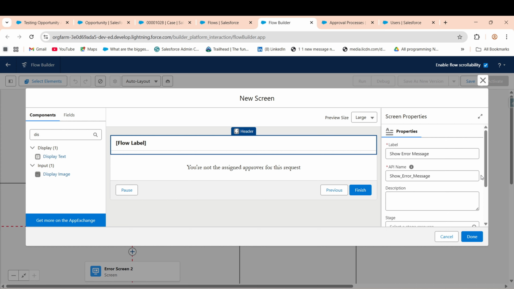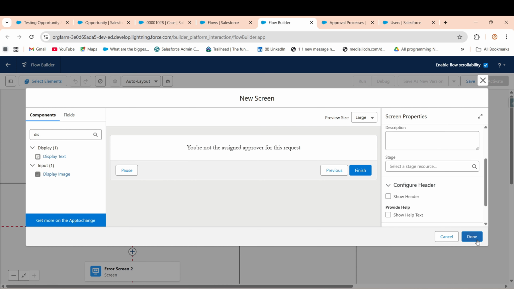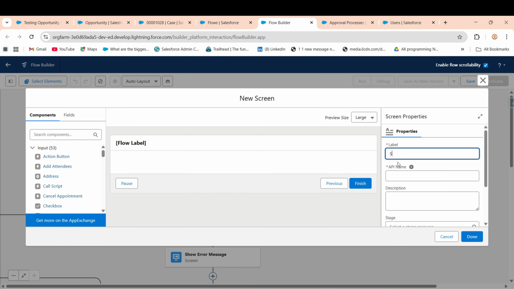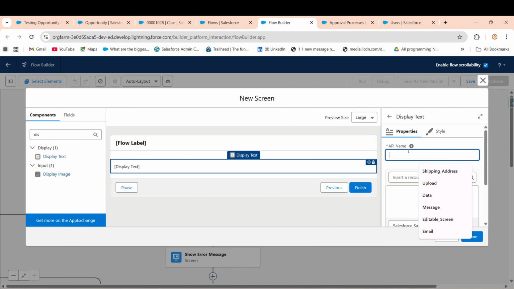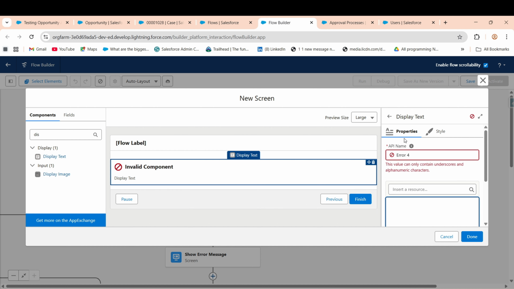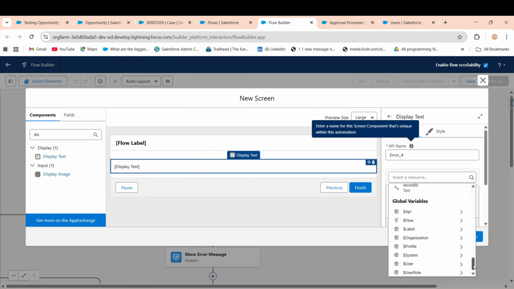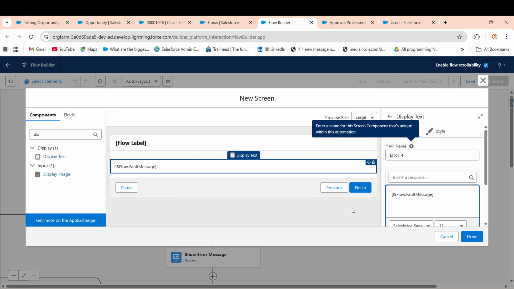Oh, I don't want the header also. Just remove the header above one. So here it is, the button. And the last one will be your get work item. Just add the fault path here also. Handling errors screen, show error message. Display text, error 4, make it underscore 4, and simply flow dot fault message. Click that.